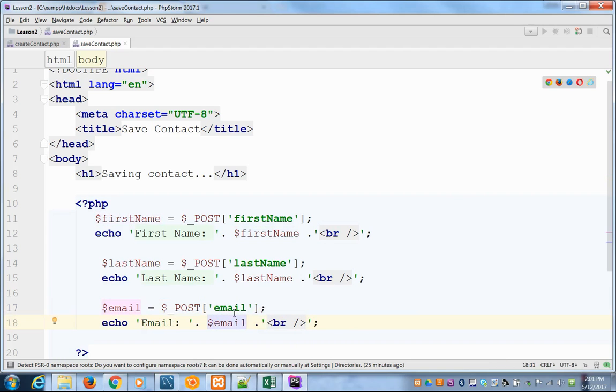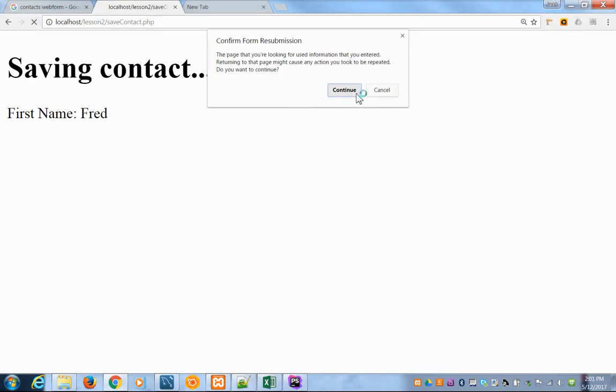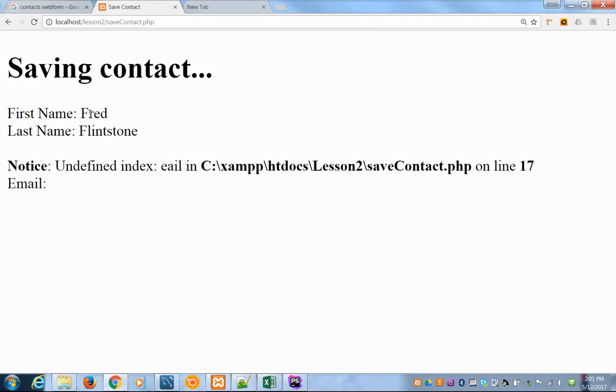But I'll put a little spelling mistake in here. I'll leave it at the M. Okay, so I'm going to hit save. And I go back, and when I refresh my screen now, see how we got Fred Flintstone, that part was fine. But when I got to the email one, it says undefined index, EL, right?